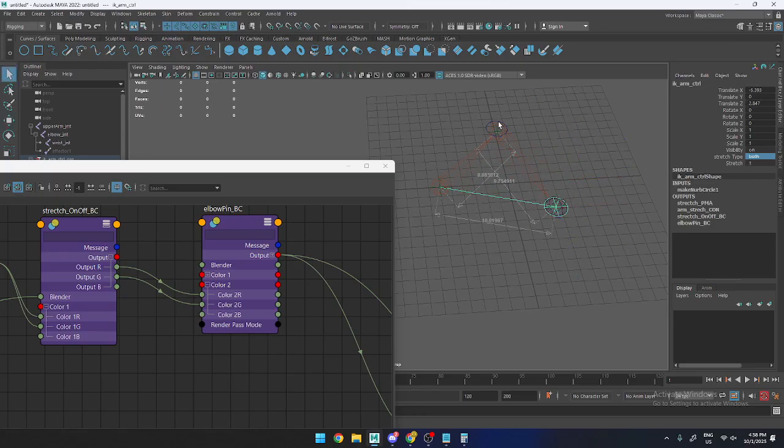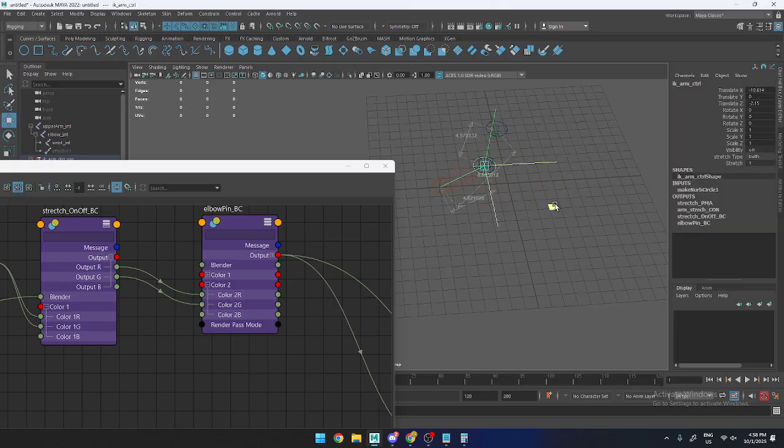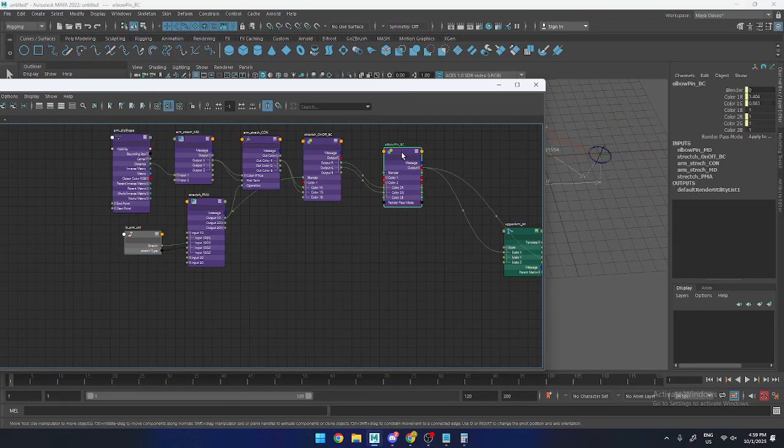But if this pin is turned off, then right now it will run back to the elbow. It runs back to your normal IK, like this one is stretching, or it's just a squash. You run back to there. Or if you just turn it off already, then you're back to normal. So this is how you connect it. We just need this one, the elbow pin.